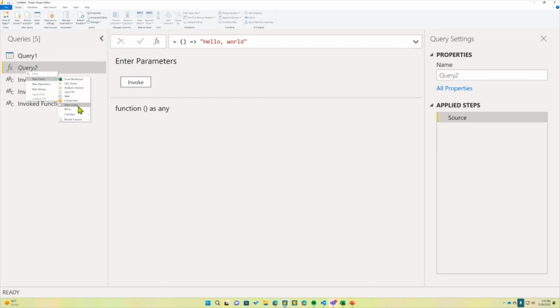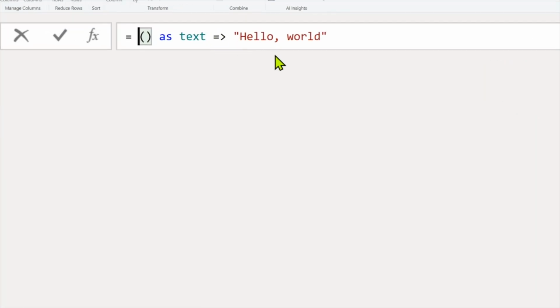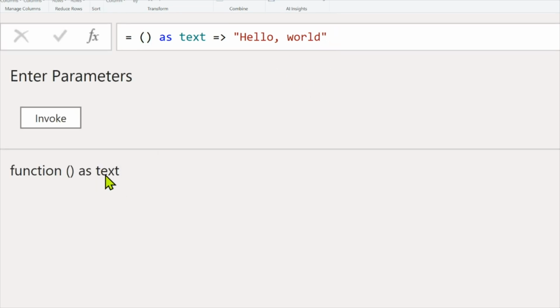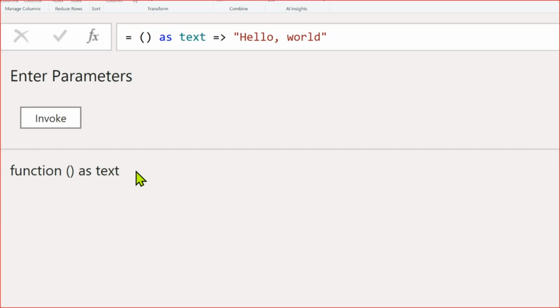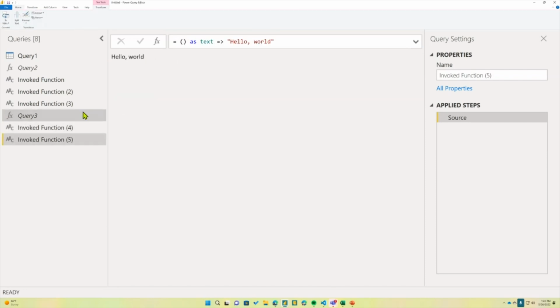Do a new query, blank query. I'm going to drop this in here again. The only thing that we changed here was at the very top, the as text. So I'm not passing any values through, but at the very end here, after my goes-to symbol, I expect a text value to be returned. So function as text, explicitly defining this. Press invoke, hello world, press invoke, hello world, press invoke, hello world.